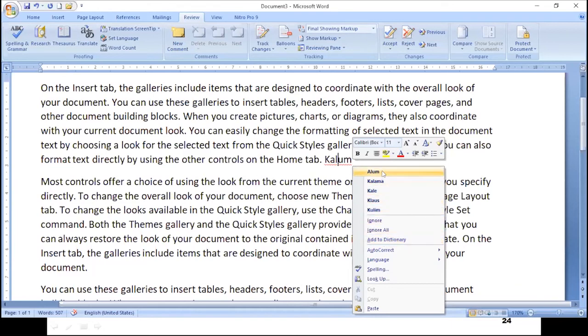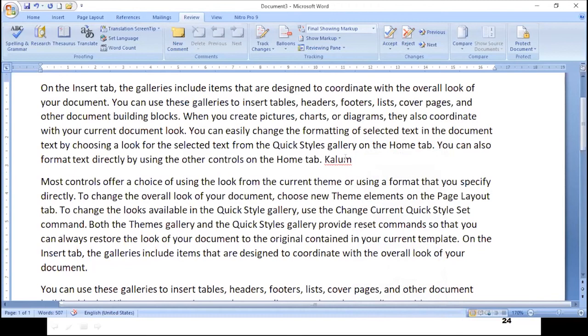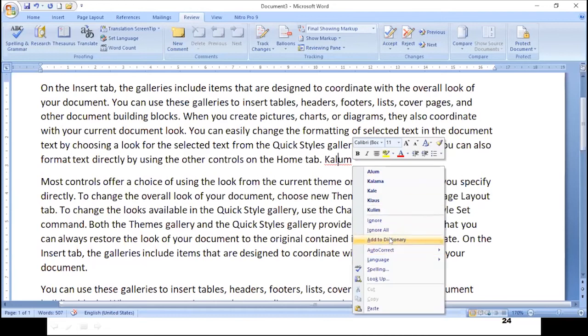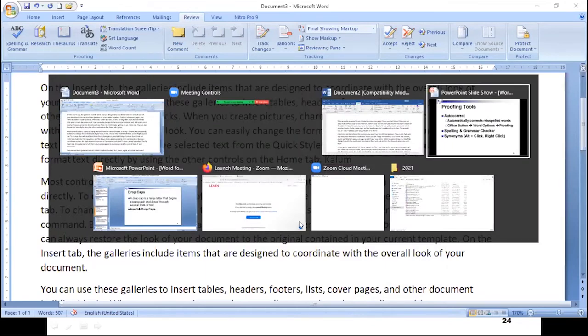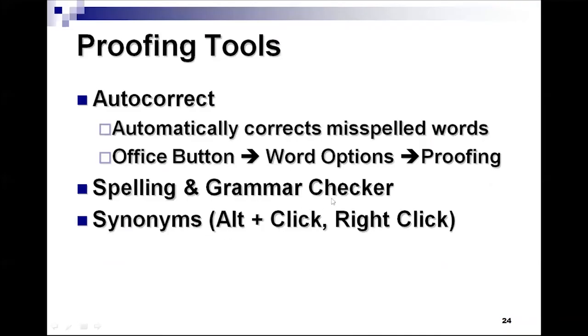So then there are some suggested words. Then you can select if it is the correct one, right? I know that this is the name, so this is not actually a misspelled word. So then what you need to do, just select this and click add to dictionary. That's it, right? Then what we need to discuss, the spelling and grammar checker, I think it's okay.